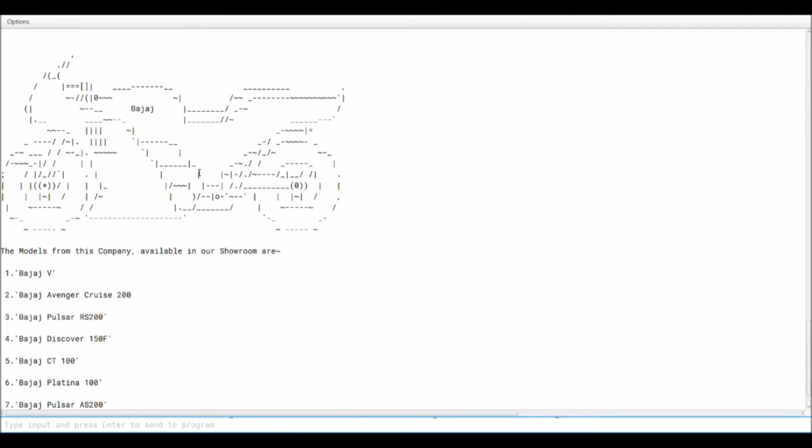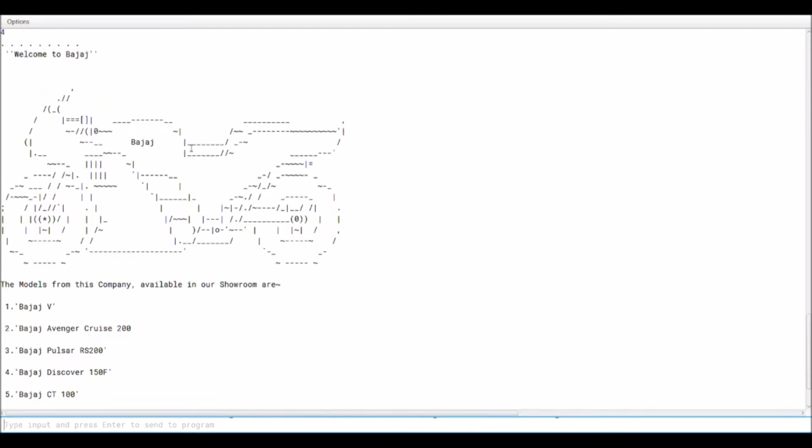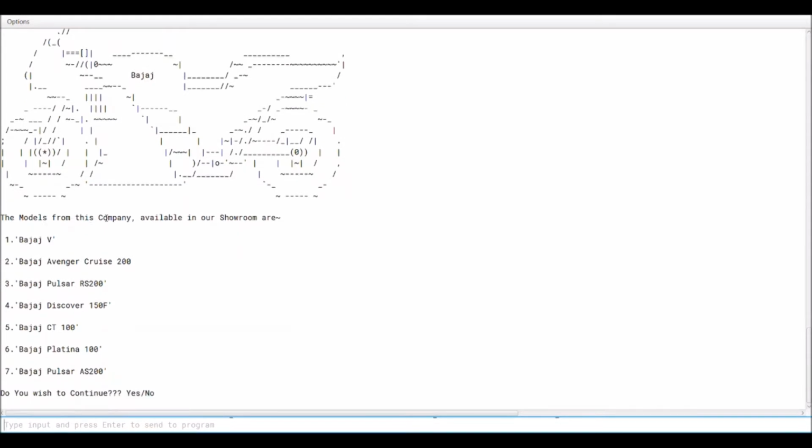This is the Bajaj bike model that has been offered by my showroom. The models from this company available in my showroom are Bajaj V, Bajaj Avenger, Pulsar, Discover, CT, Platina, and Pulsar AS200. Do you wish to continue?